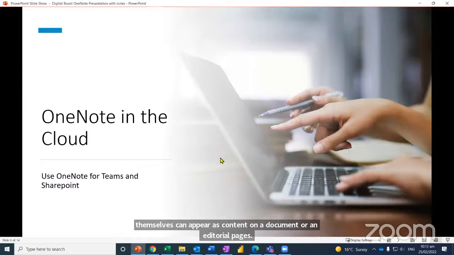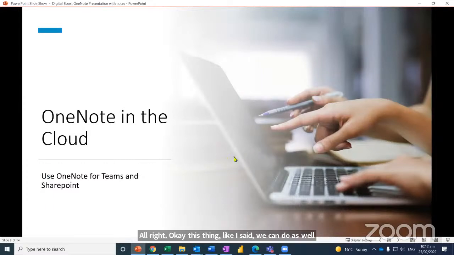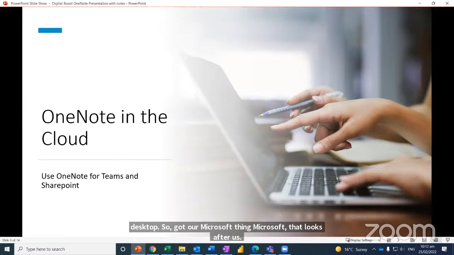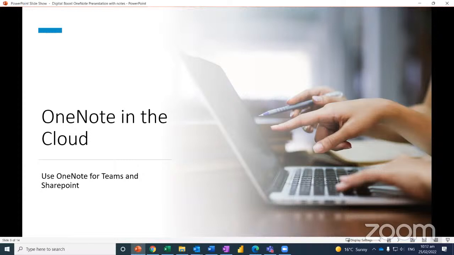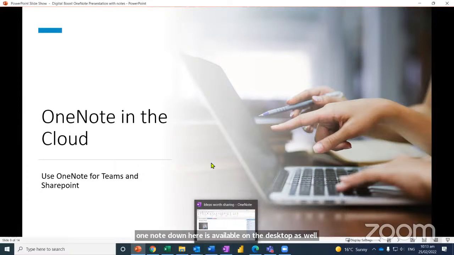All right, okay, the other thing, like I said, we can do is we can use OneNote in the cloud, and we can use OneNote on a desktop. So good old Microsoft being Microsoft, it looks after us with the 365 cloud environment, which means our OneNote is always available. It also means that we can collaborate because we have Teams and SharePoint and so on, but we can also hold a copy down in our desktop as well. And if you follow my mouse just to the bottom of my screen, I've kept my taskbar visible here, and you can see my OneNote down here is available on the desktop as well. And that's always really, really helpful.